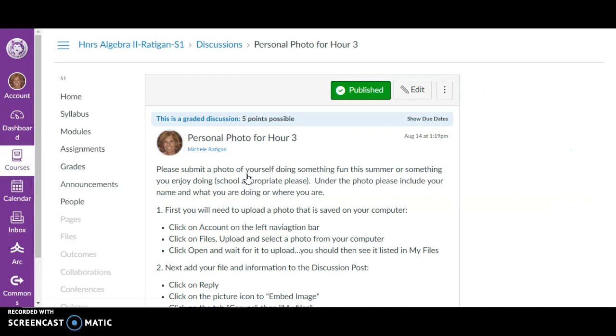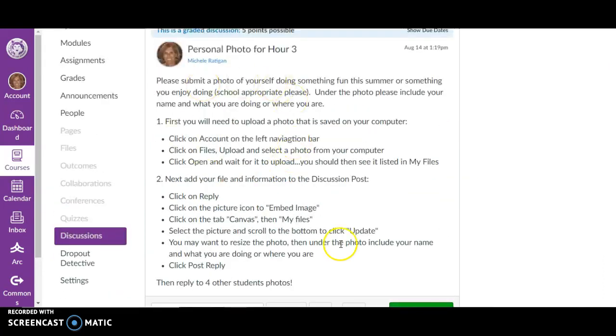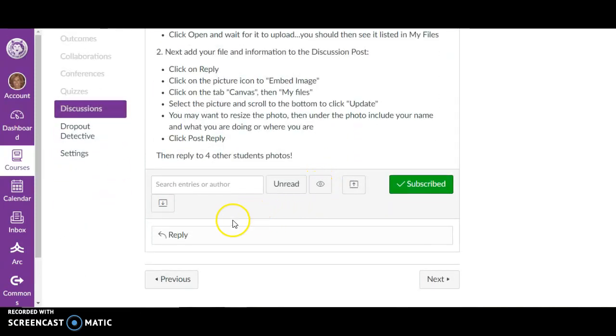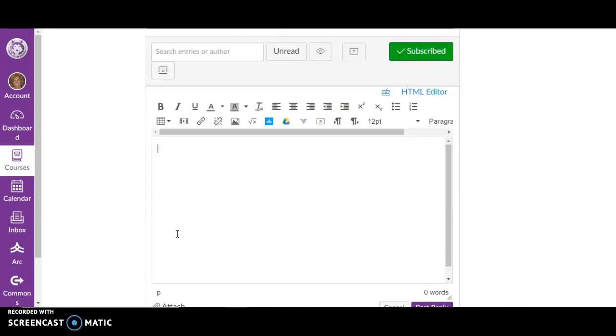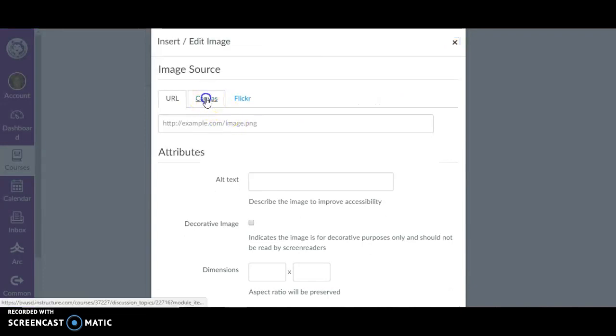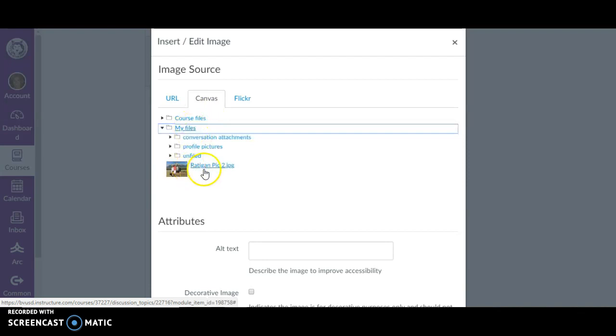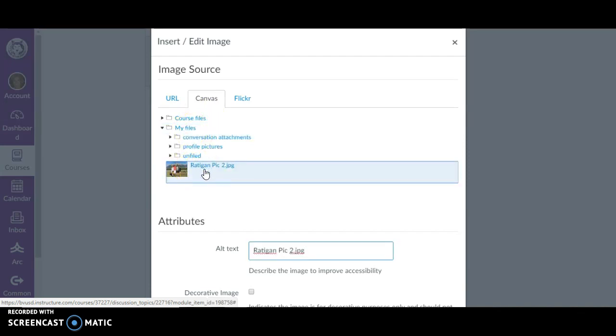There are the same instructions that I'm going through on this video tutorial, also written on the discussion board. So once you get there, you're going to click on the reply area, and this is where you're going to post your picture and your text. So if you go to Embed Image, you want to embed an image from Canvas, from My Files, and your picture that you loaded there should be there.